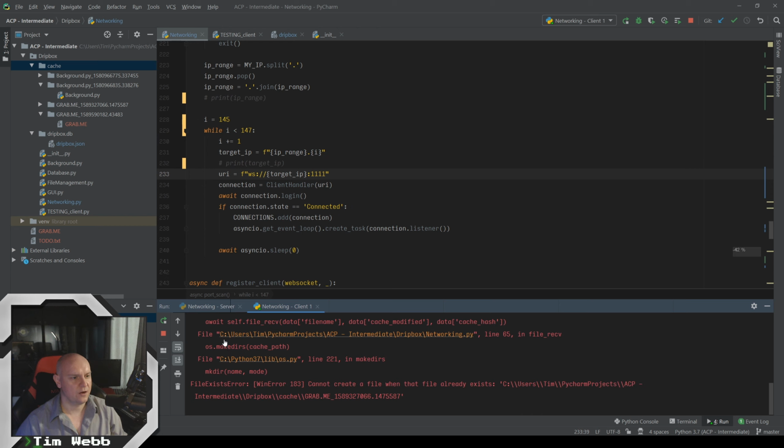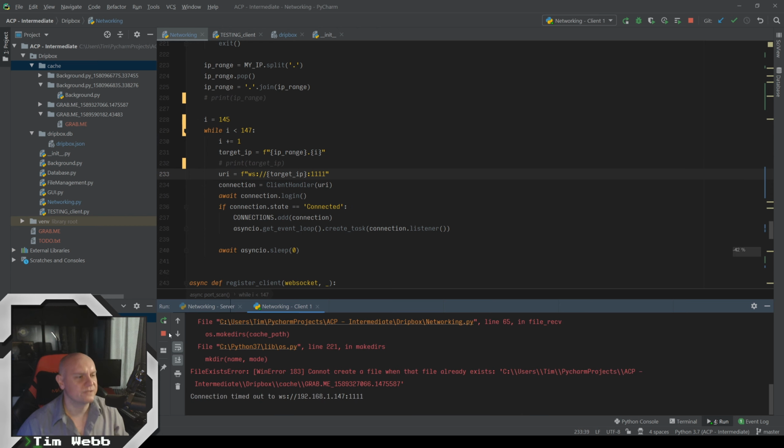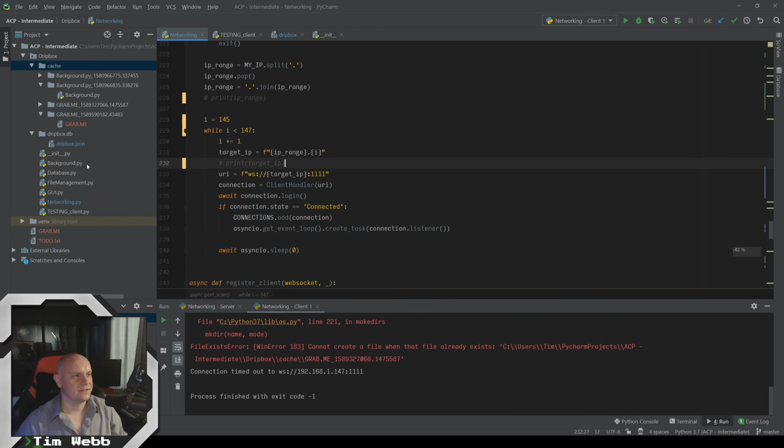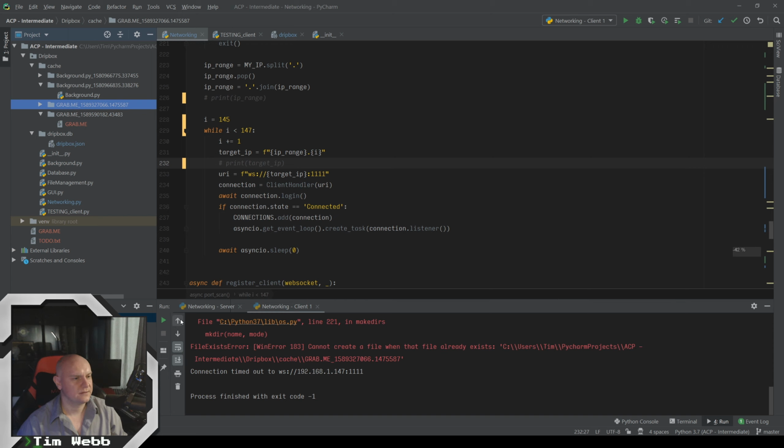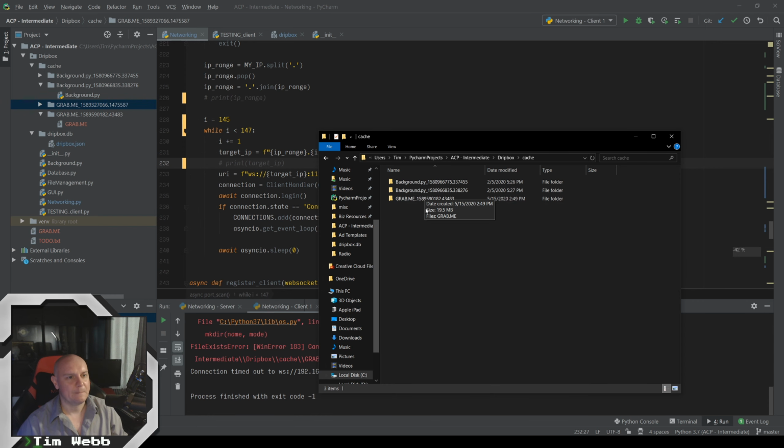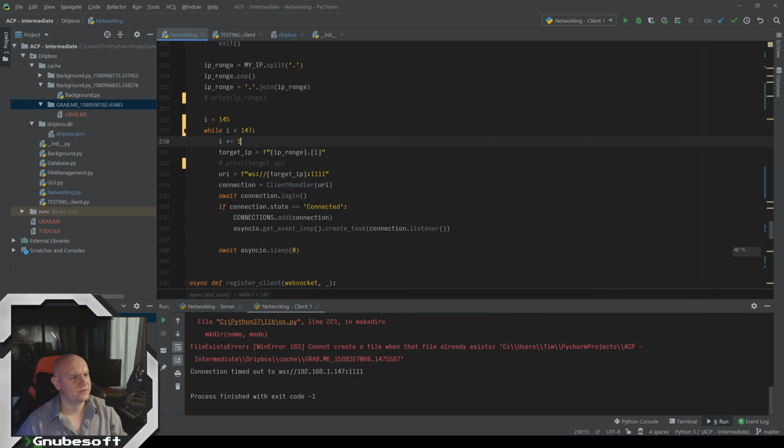So it is connected. Oh, something broke. Oh, because it already exists. All right, that's fair. Let me delete that. Oh, shit. PyCharm just gave me a scary looking error. Well, according to this, it's not there anymore. All right, let's try this again.